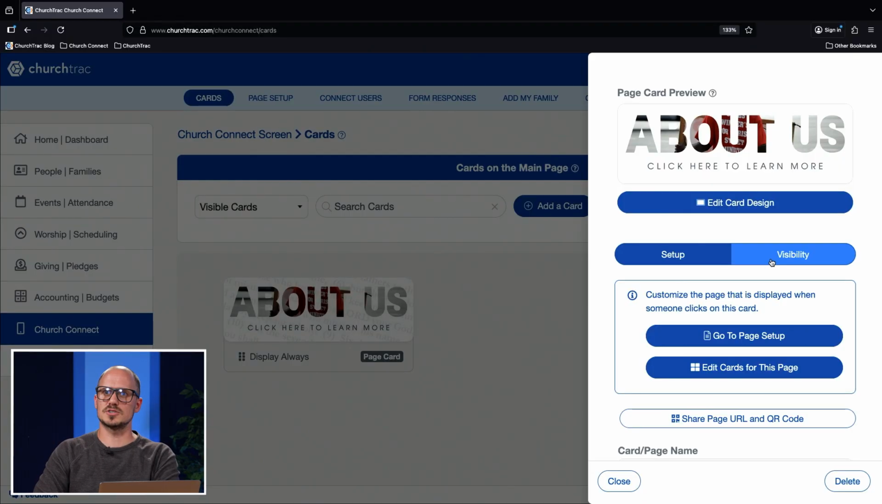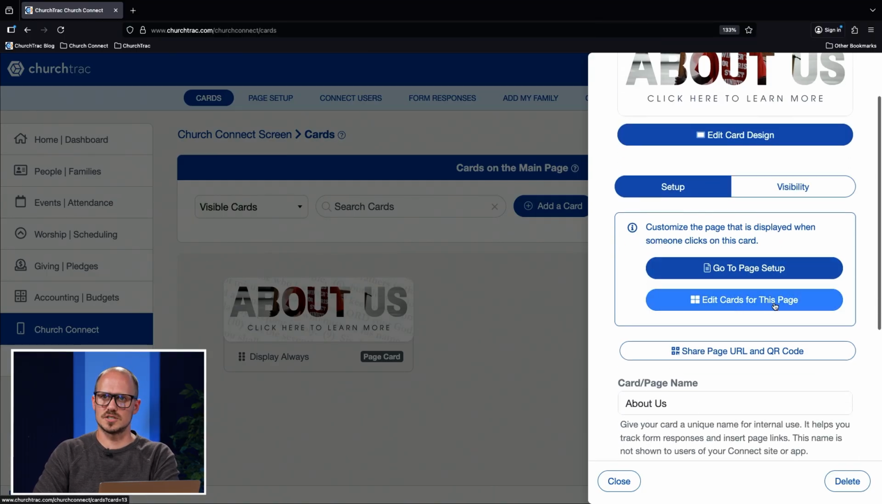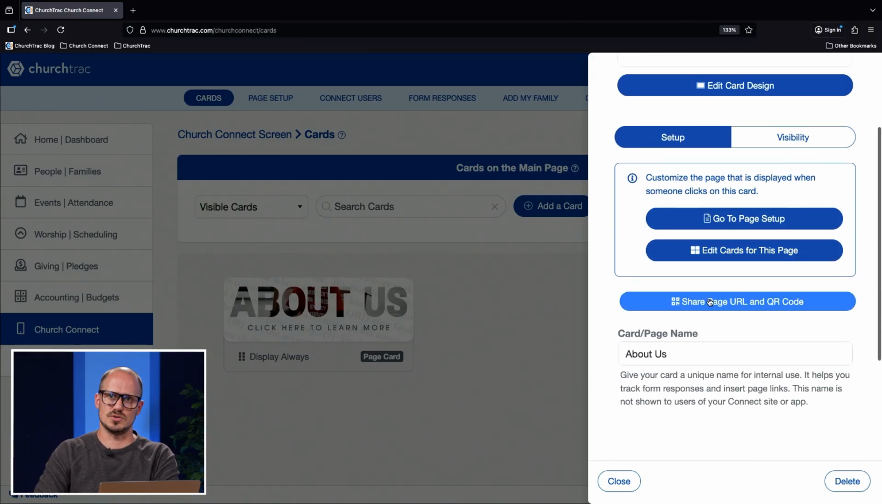Just FYI, just a little information about adding cards to a page. You can only go one level deep. In other words, you can't add a page card, add cards to that page, including a page card that has cards of its own. You can't go any further than that. You can add cards to the main page, and then you can add cards to other page cards, and that's it in Church Connect.